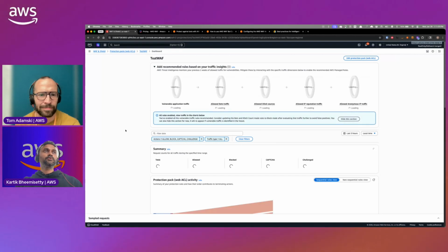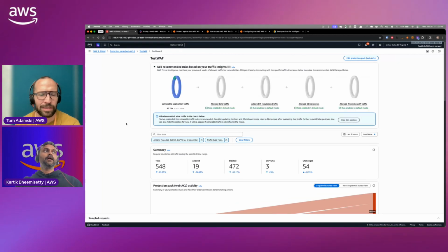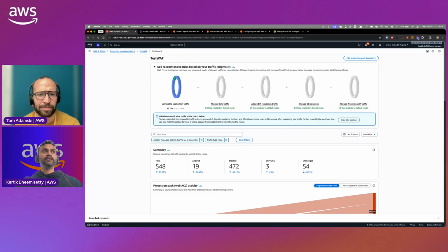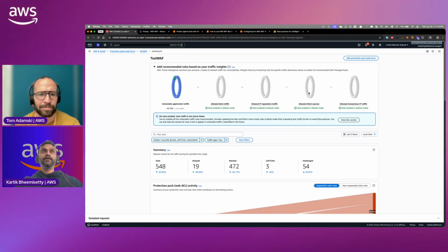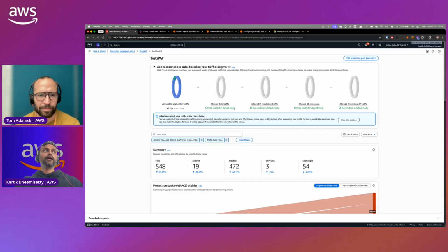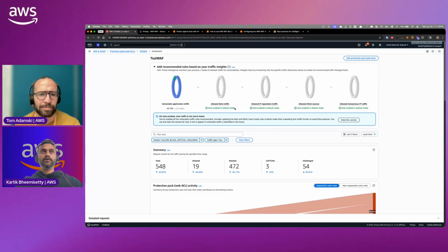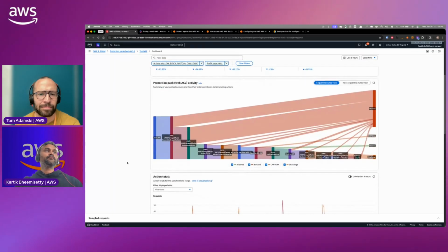So these dashboards are actionable. If you look at it, these are the recommendations saying, hey, bot traffic, I already have a rule for bot traffic. I already have a rule for IP reputation. I have a rule for DDoS as well. So if I didn't configure those rules in my protection pack, it would show you, hey, probably you would benefit from enabling bot control, etc. So it gives you some actionable items.